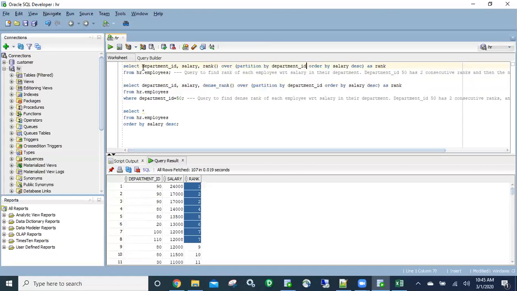So this is how you write your query. Select department ID, comma salary, comma rank, brackets, over, partition by department ID, which is optional, order by salary, DESC, as rank from HR.employees. Is this clear? I know I'm asking a lot of times, but this is very important. They ask this question in every interview.